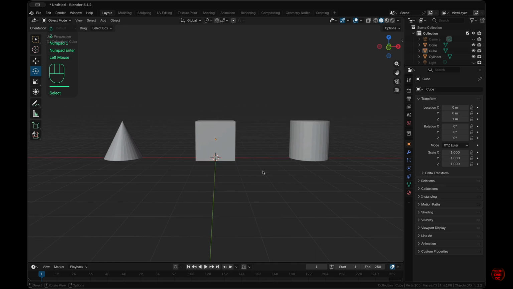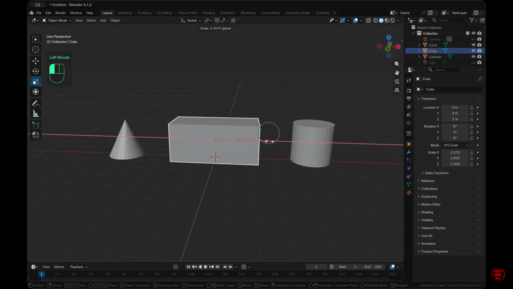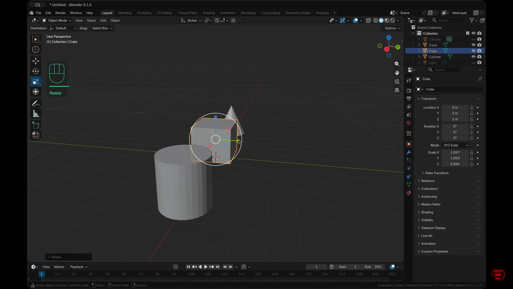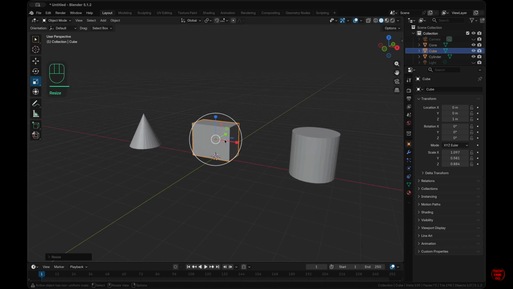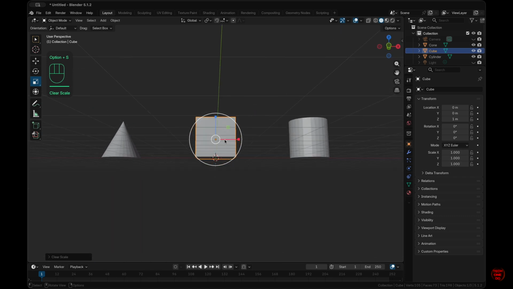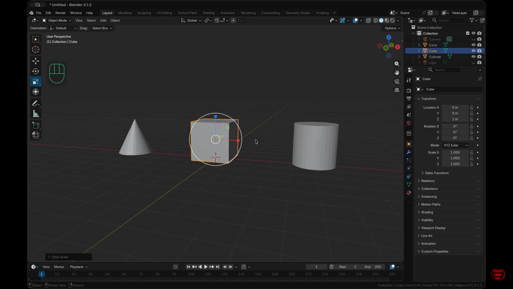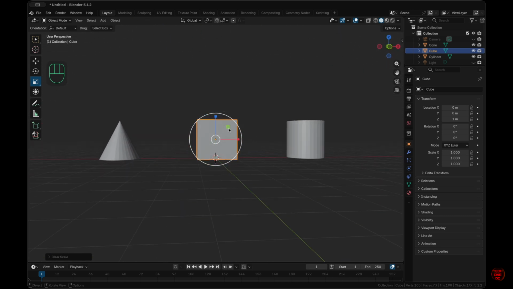Click on Scale icon to enable the guided scale tool. Similar to move and rotate, you can scale along the three axes. Option or Alt key plus S to reset scale. Apart from scaling on specific axis, you can also restrict scaling on a single axis, while allowing scaling on the remaining two.